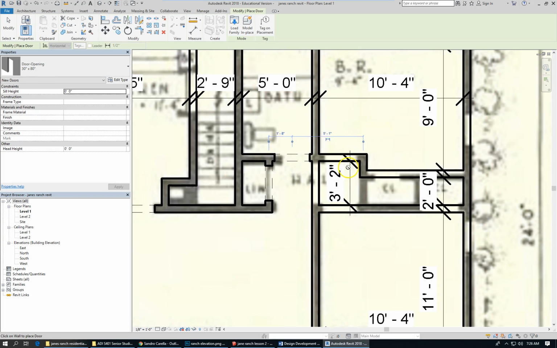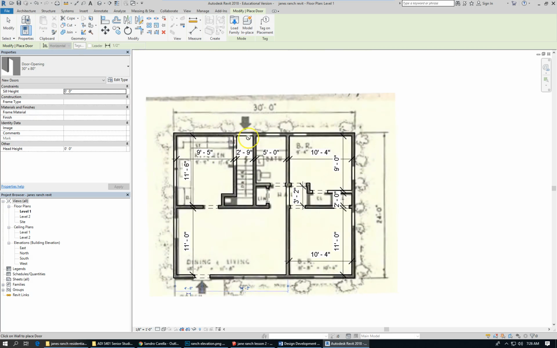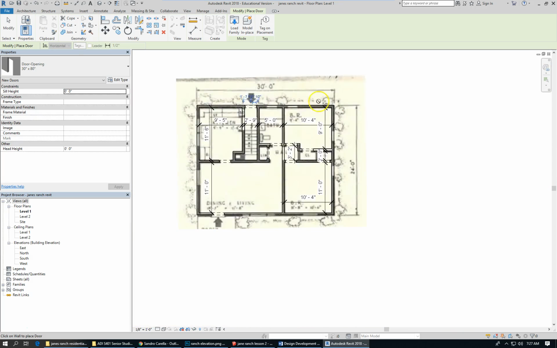Barely fits in these places, so question the usefulness of this. Where else do we need a door opening? There. It's probably bigger than 30 inches, but, and then it looks like there's an opening there.